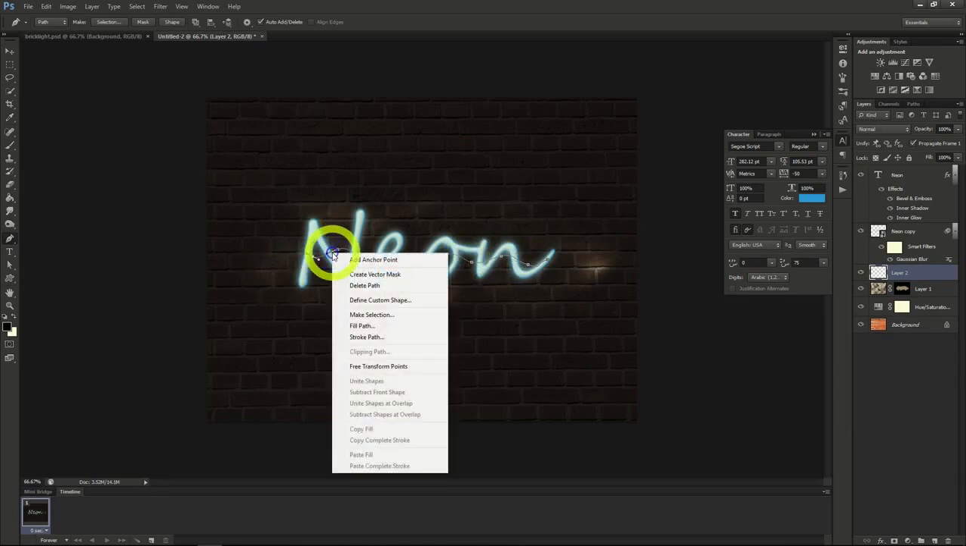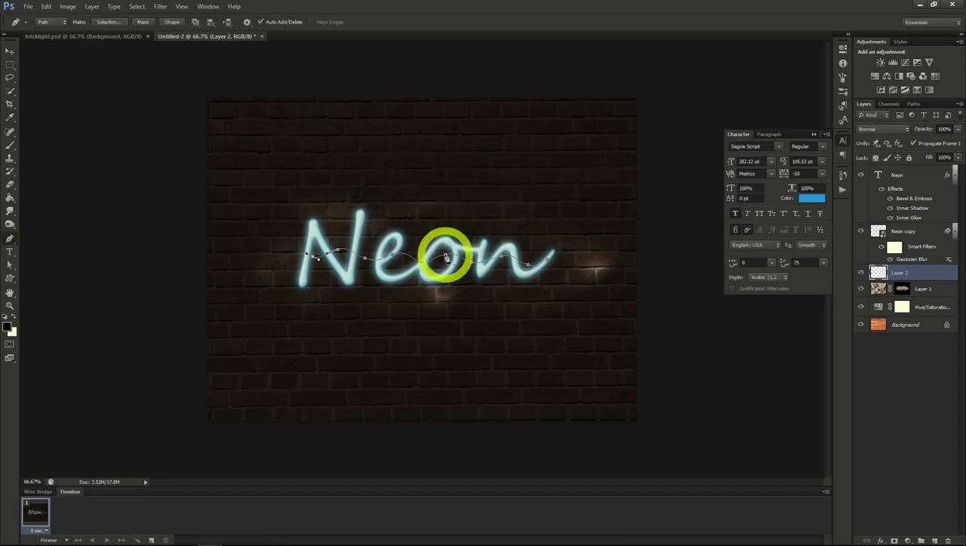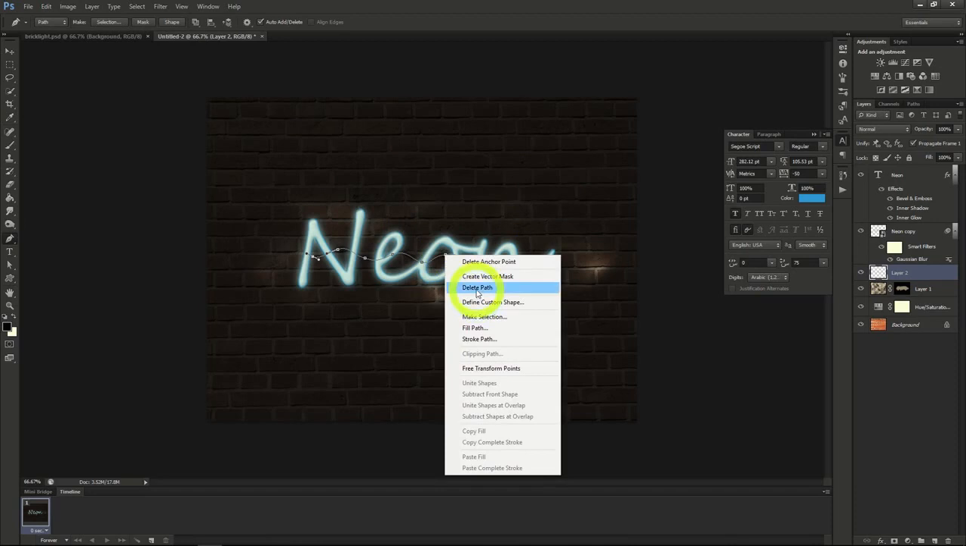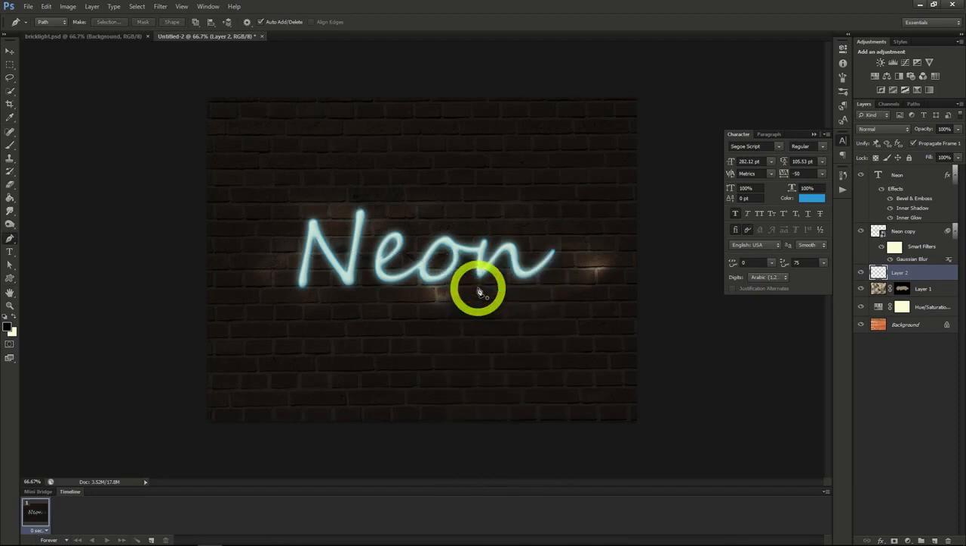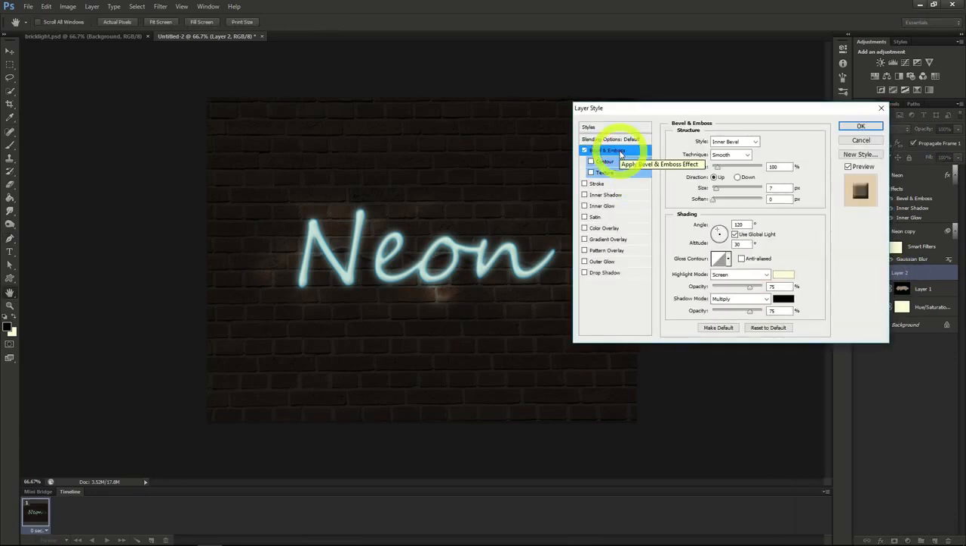Right-click on the line, and click Stroke Path. Make sure the Simulate Pressure option is turned on. Right-click the path, then click Delete Path. We'll add a blending layer effect to the line, bevel and emboss. Make sure that the depth is 245, size 0, and soften 3.